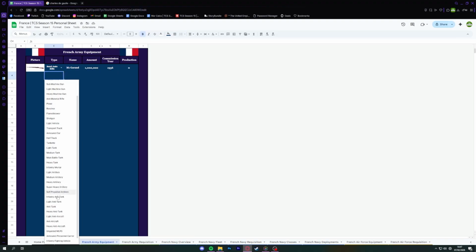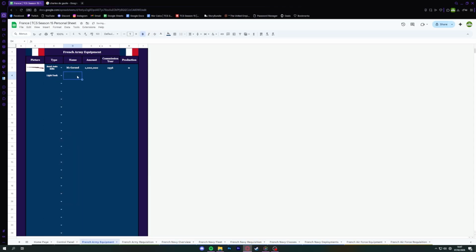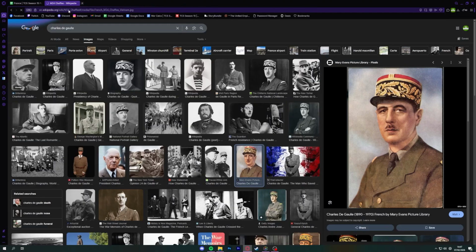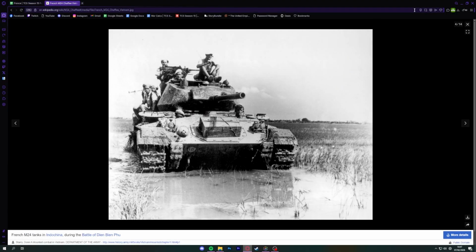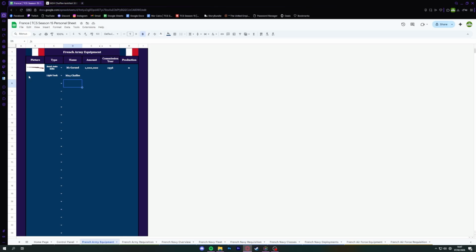Now let's say we want to add a light tank. Say we add the M24 Chaffee. We can go into here, find an image of the tank. Say get this image, this will do. And what we do is we hit equal in the picture section. You can have no pictures if you want, but this is the easiest way of doing pictures.